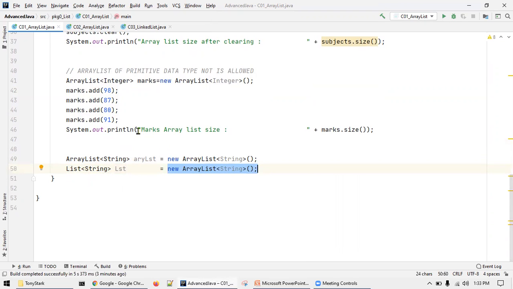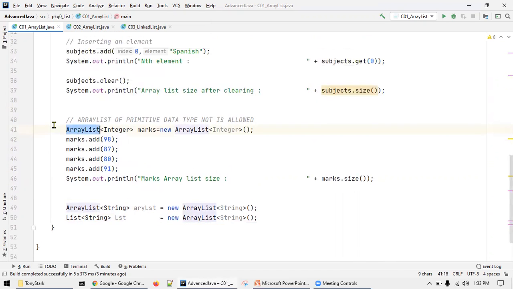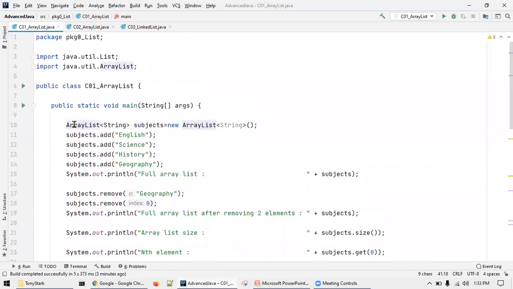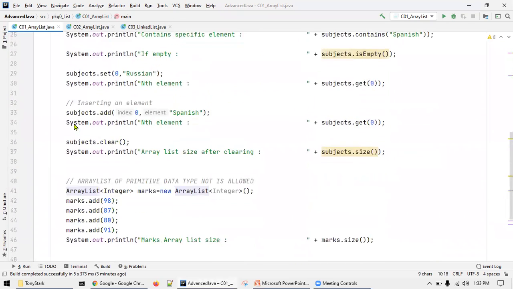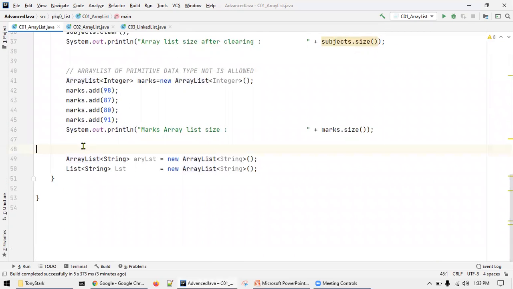Now the example we have seen here is ArrayList on the left hand side. We have seen that upcasting example, where on the left hand side it is a variable of an interface. Here the left hand side is a variable of a class, but the right hand side should always be an object of a class only.